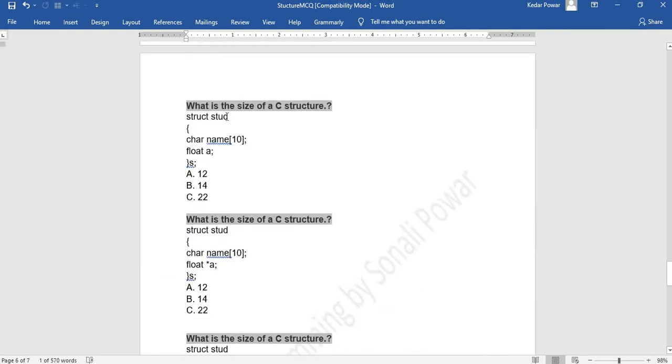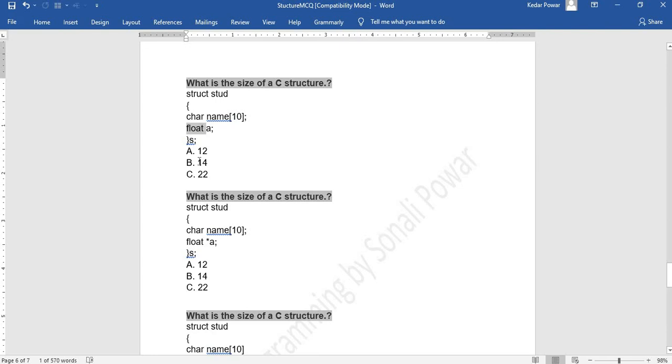After that, next we have to calculate the size of this structure. 10 bytes required for this name because I have written the 10 in the square bracket. After that, float requires the 4 byte memory. So 10 plus 4, it's 14, and the correct option for this is B, that's 14.